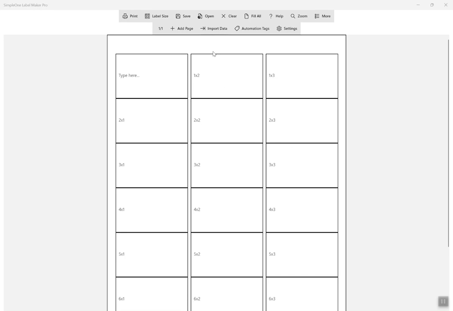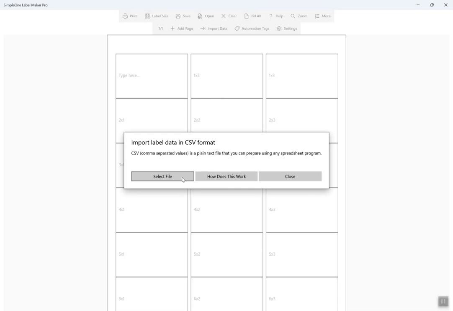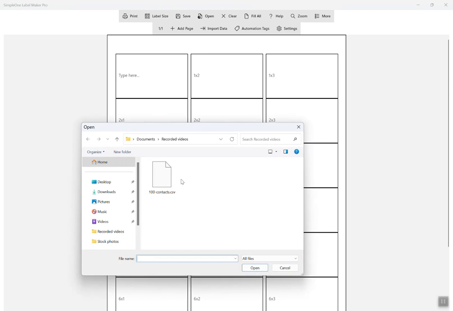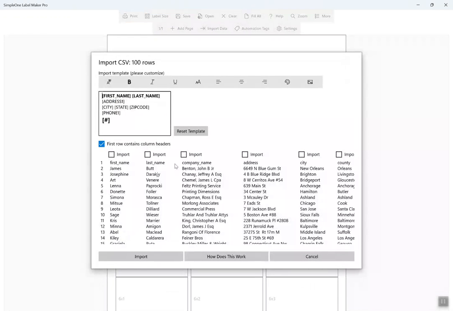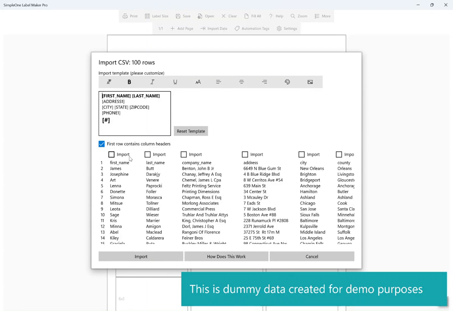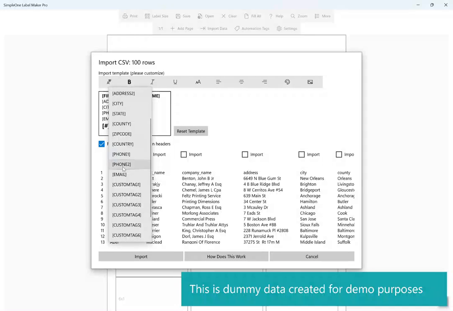In this video, we will create labels from imported data and add an incremental number counter into the labels using automation tags. Start by clicking on Import Data and select your data file. Next, let's customize the label template. Note we have included a number tag in addition to the regular personalization tags. This number tag is part of our automation tags and will generate the incremental counter.